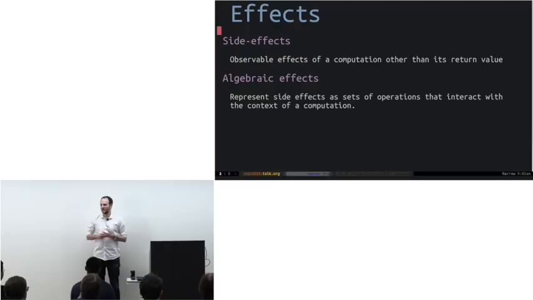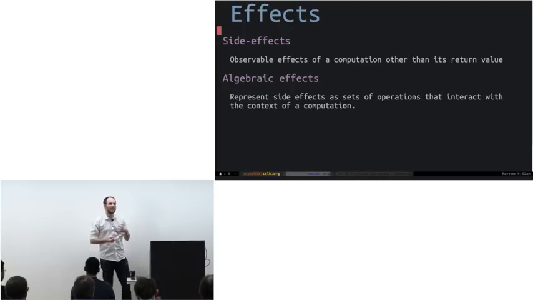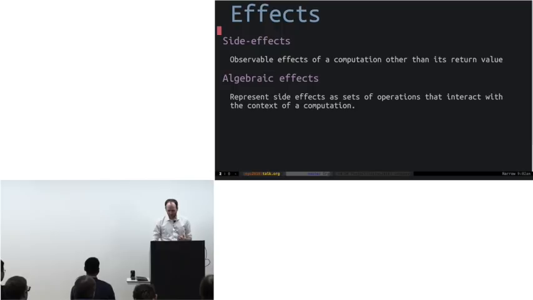And algebraic effects are a mathematical approach to dealing with the semantics of side effects, where essentially you have to think about effects as a set of effectful operations that interact with their context. I'm going to give a mathematically completely inadequate description, but hopefully an intuition for what we mean by algebraic effects. So let's say we've got some effectful operations that we're trying to execute.